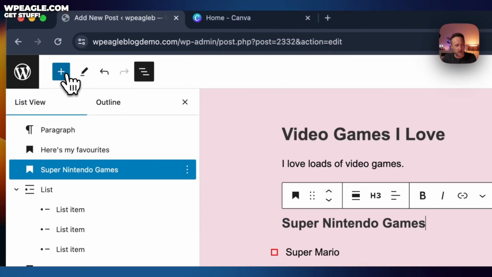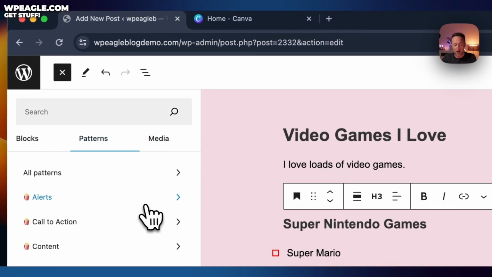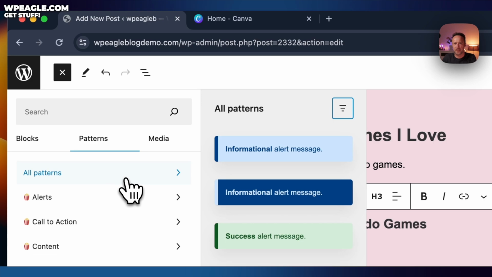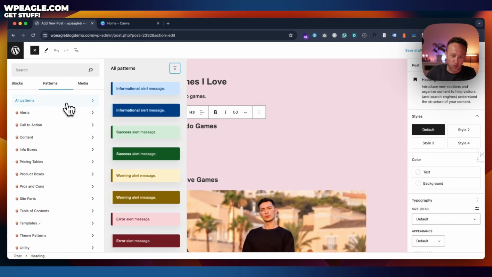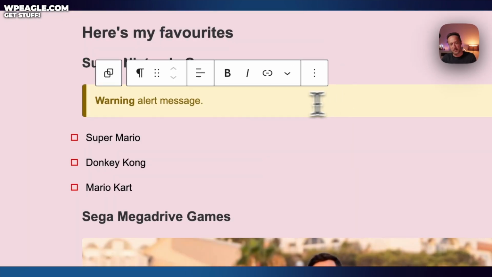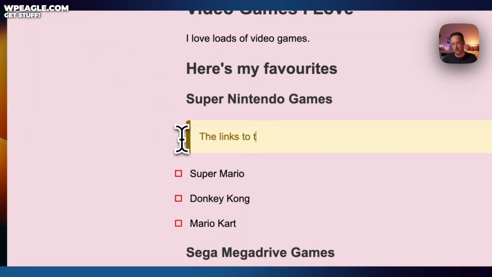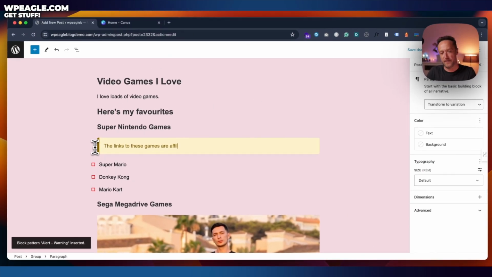So that's really cool. Other things that you've got which are part of Popcorn are all these patterns. So maybe you've got some affiliate links and you want to make it very clear. You might add this message and say, you know, the links to these games are affiliate links.